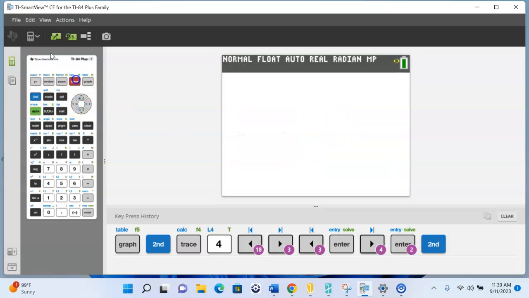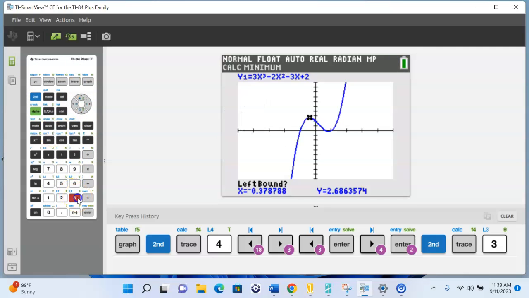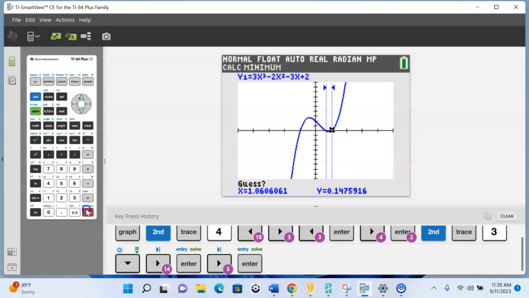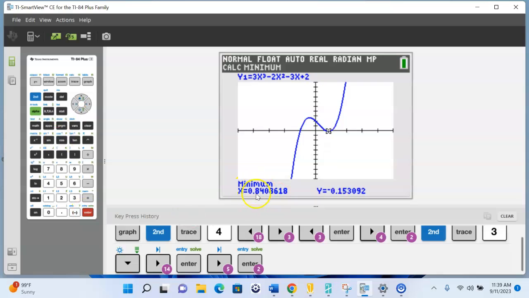So second, trace again to do number 3, and then we'll just arrow right here as we cruise down towards the minimum value. Hit enter on the left side, go to the right side, make sure you're going back up and hit enter, and then hit enter again to guess, and our minimum value when x equals 0.84 is negative 0.153. So that's how you find mins and maxes.